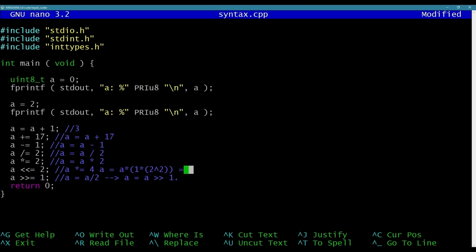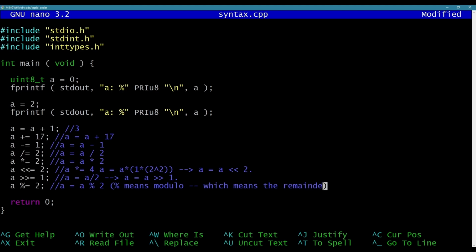A left shift equals 2, so basically A equals A shifted to the left twice. Same thing. You can also do it with the modulo operator, so take the remainder of something. So A equals the remainder of A divided by 2. So A equals A mod 2. The percent sign means modulo, which means the remainder. Yeah, let's just say the remainder.